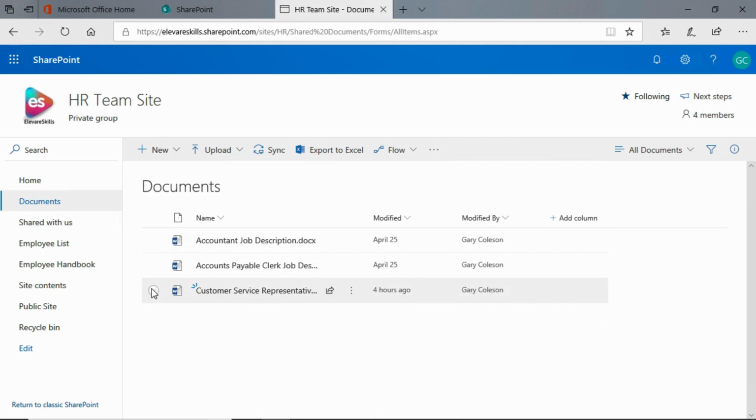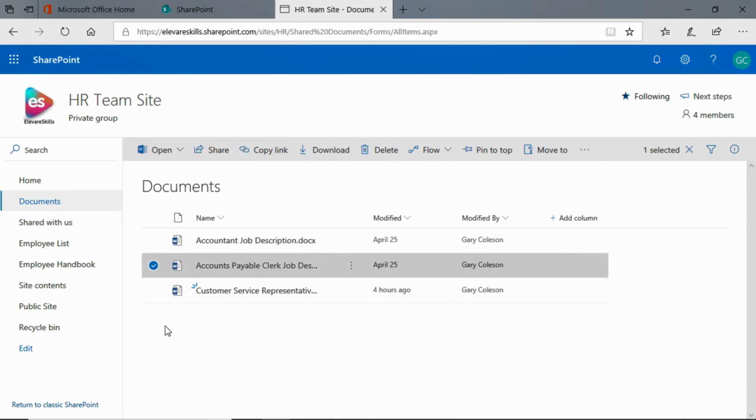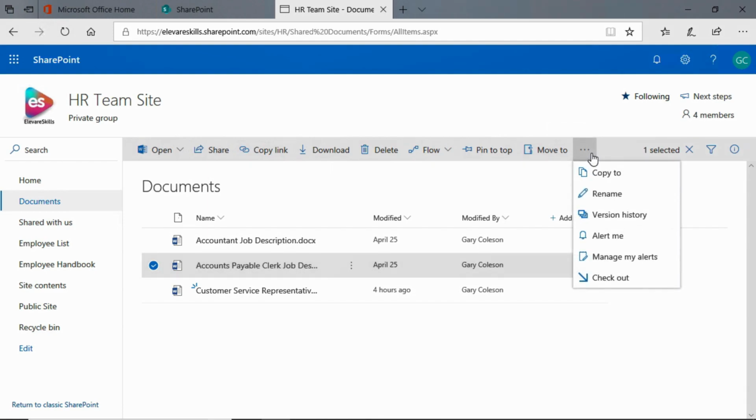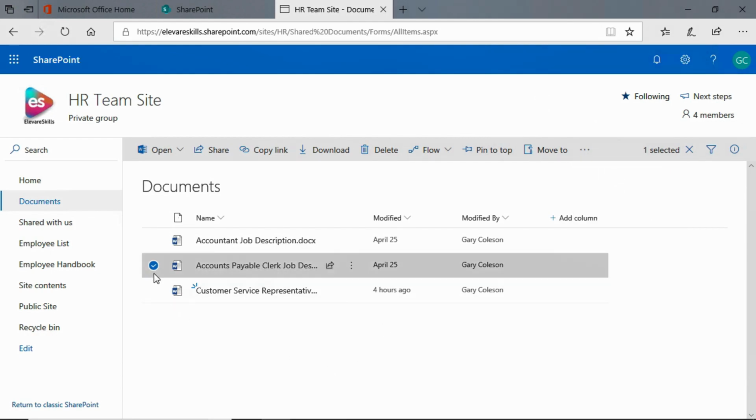We see that we have our documents here, and to select one, you can simply hover over it, and you see how we have the little circle here to the left. If we click there, the document is selected, and now our options at the top change. We can open it, share it, copy the link, download it, delete it, connect it to Flow, pin to the top, move it somewhere else, and again, a whole bunch of other options that we can do to that individual document that we've selected.